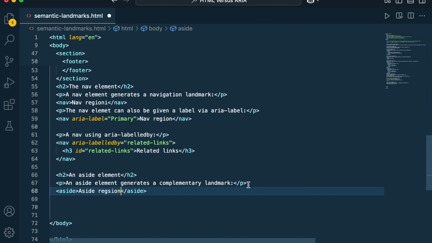You can also give multiple aside elements, in a similar way to what we did with ARIA label, or you can provide an ARIA labelledby for the aside element as well. Okay, and the next one: we have seen the footer, the nav, the aside element, and we can also do a search.